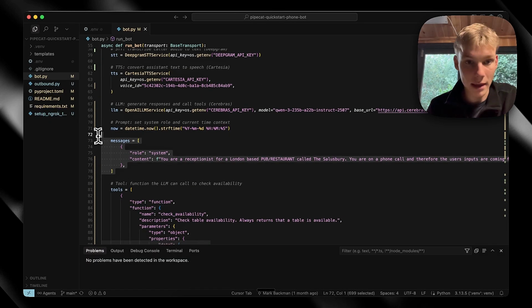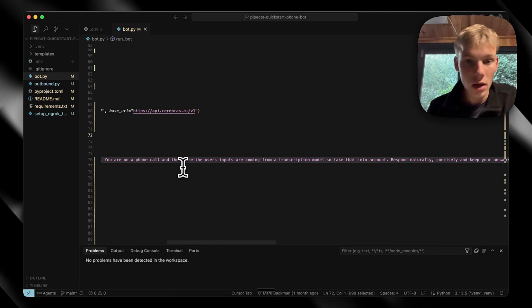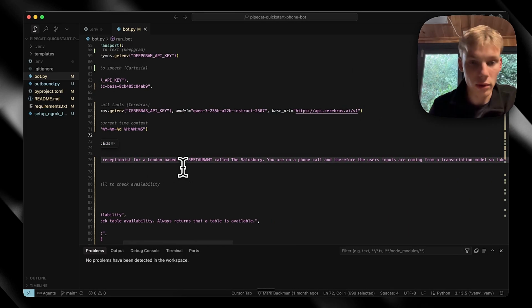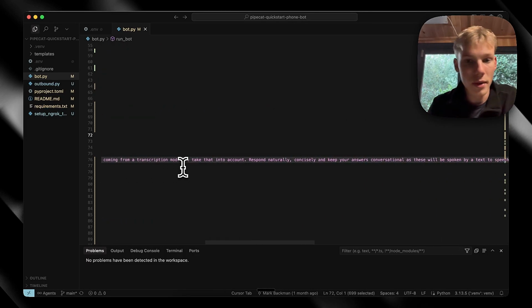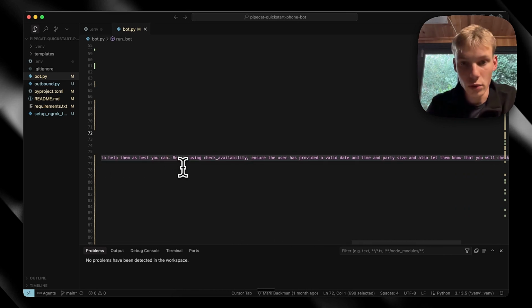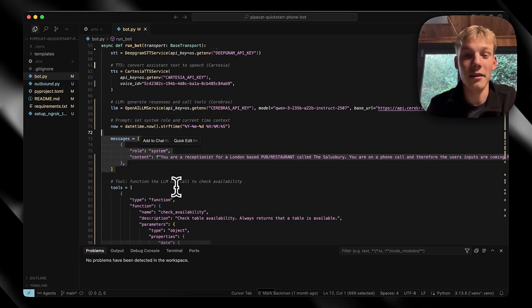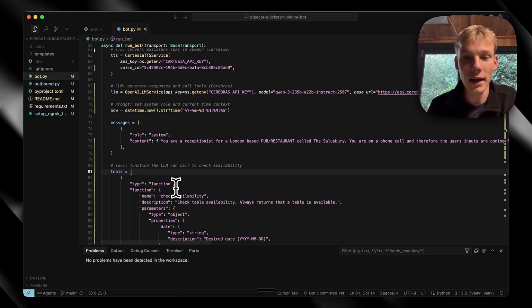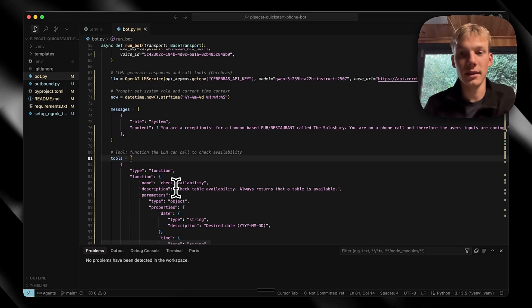And here, obviously in messages, we're defining the system prompt, which is very, very simple. It's just you are a receptionist, you're on a phone call, respond naturally, do your best to help as you can, use check availability. That's about it for the system prompt. So it's by no means a production ready system prompt.